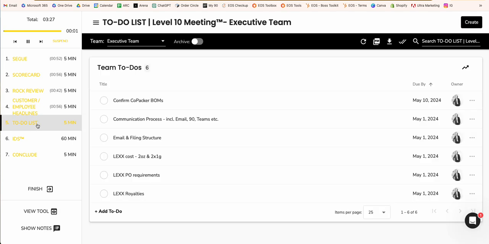To-do list. This is where you're reviewing everything that was due the week before. In a perfect world, we would show up to this meeting and get to number 5 here, the to-do list, and all these things would be green check marked. I actually got the to-do done. I don't need anything to report on it. It's done, letting the rest of my team know.